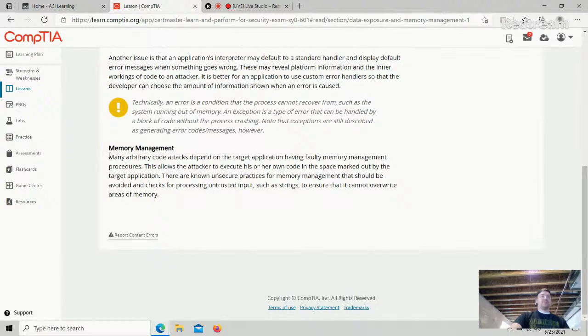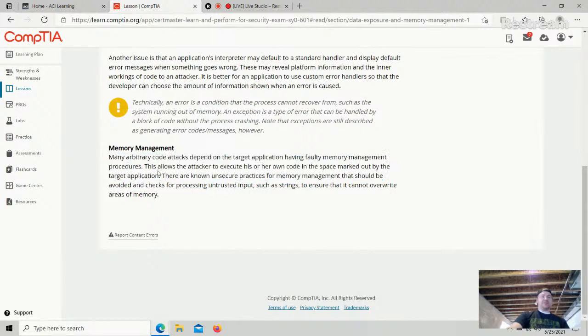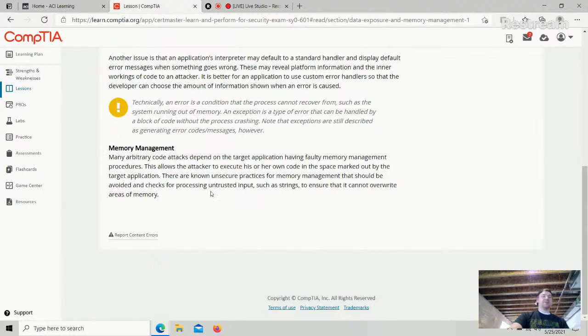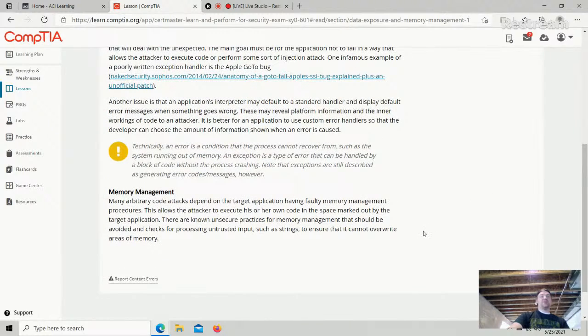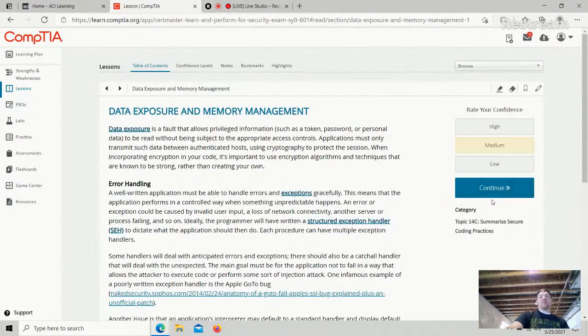Memory management. Many arbitrary code attacks depend on the target application having faulty memory management procedures. This allows the attacker to execute his or her own code in the space marked out by the target application. There are known insecure practices for memory management that should be avoided, and checked for, such as processing untrusted inputs such as strings to ensure that they cannot overwrite areas of memory.